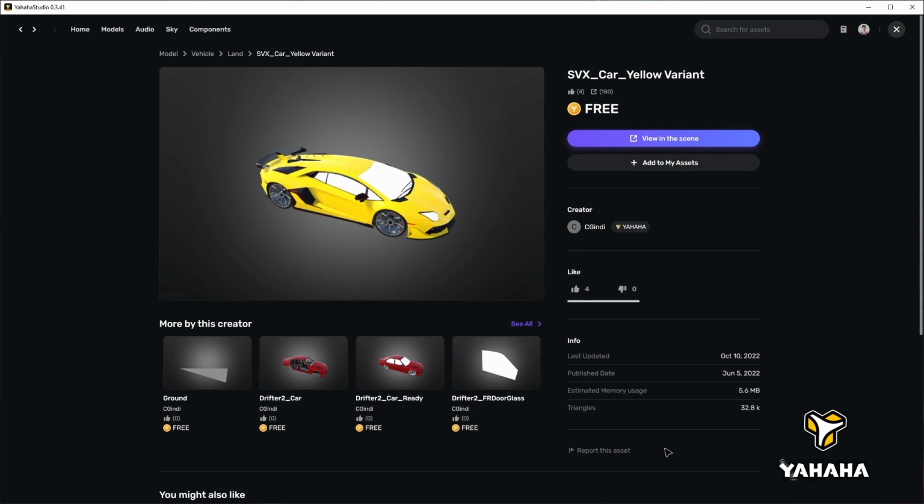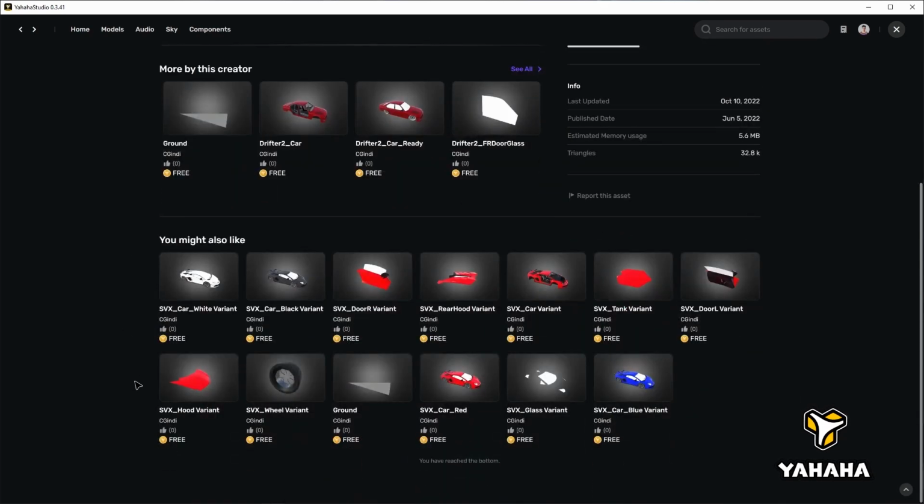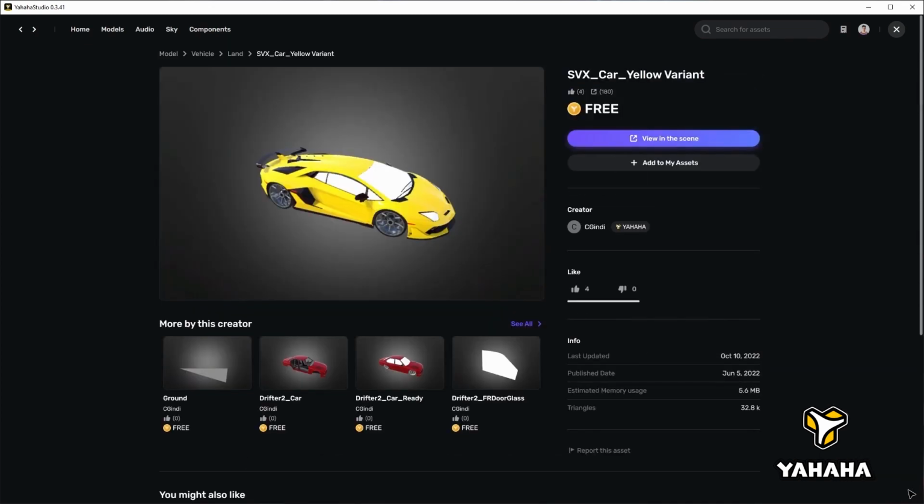Finally, at the bottom of the asset view, we have the You Might Also Like section. This section is a list of assets similar to the one you're currently viewing by the creator of that asset. It can be useful for matching other assets to the look and style of the asset you're viewing.